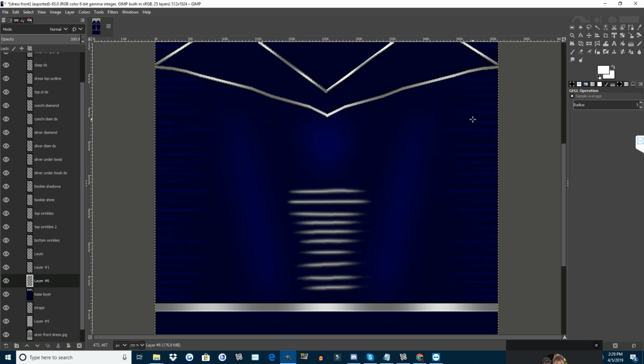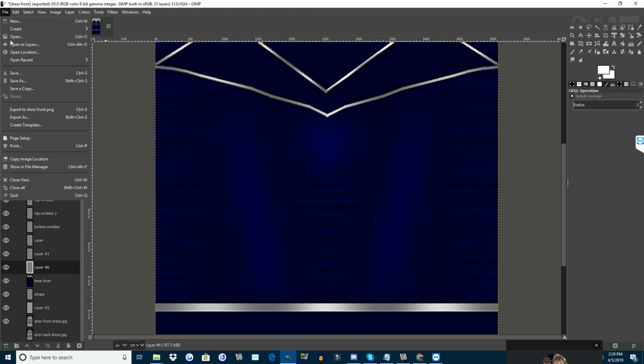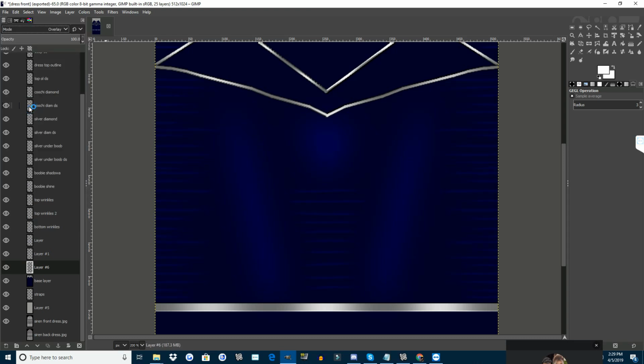Doing all of that rigmarole just being done. Duplicate the layer, merge it down, overlay. And these wrinkles are going to help make it look like it's tight. Mm-hmm. So we're gonna save that again.